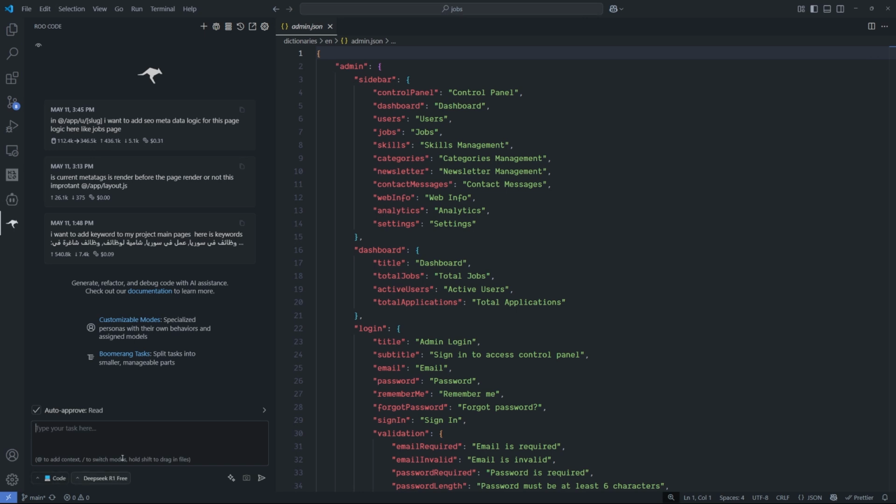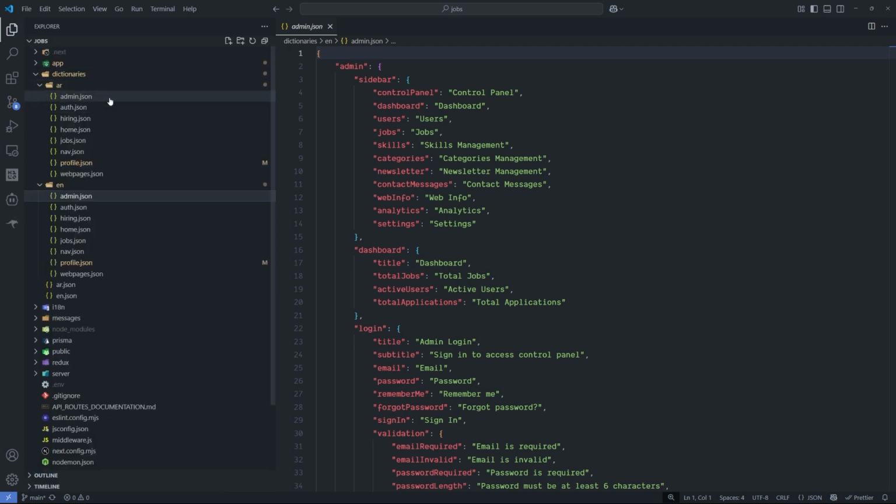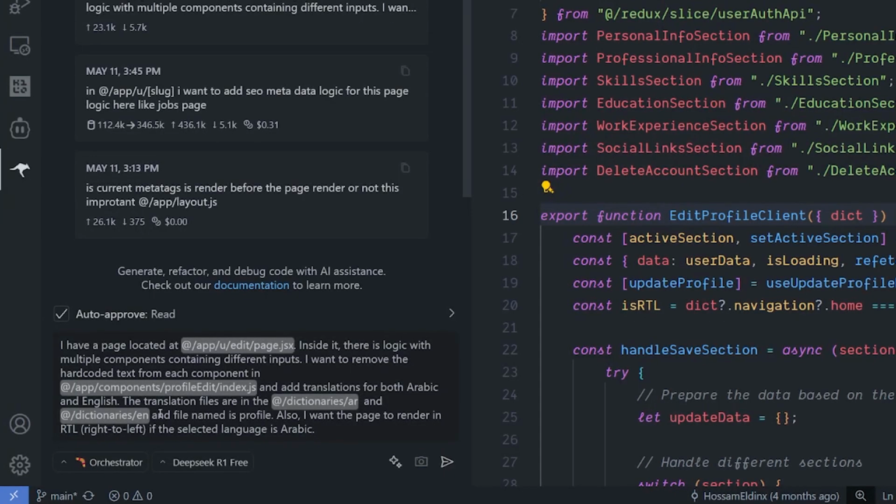So in a normal case scenario, you would go back to Visual Studio Code, select the coding mode, and tell it I want to work on a page, it has multiple components, and it needs to add translation for both Arabic and English. But the minute you add the folders or basically mention them, automatically the task will hit a limit of the context length. So do it in a correct way.